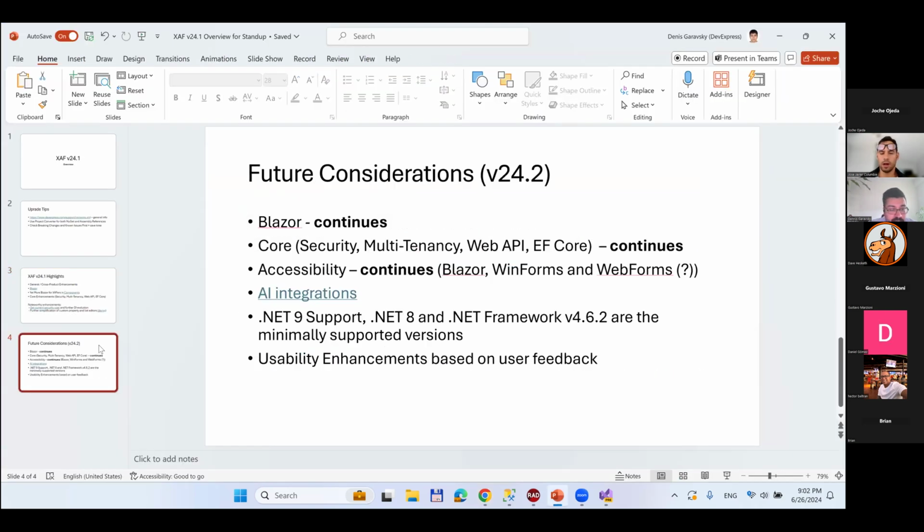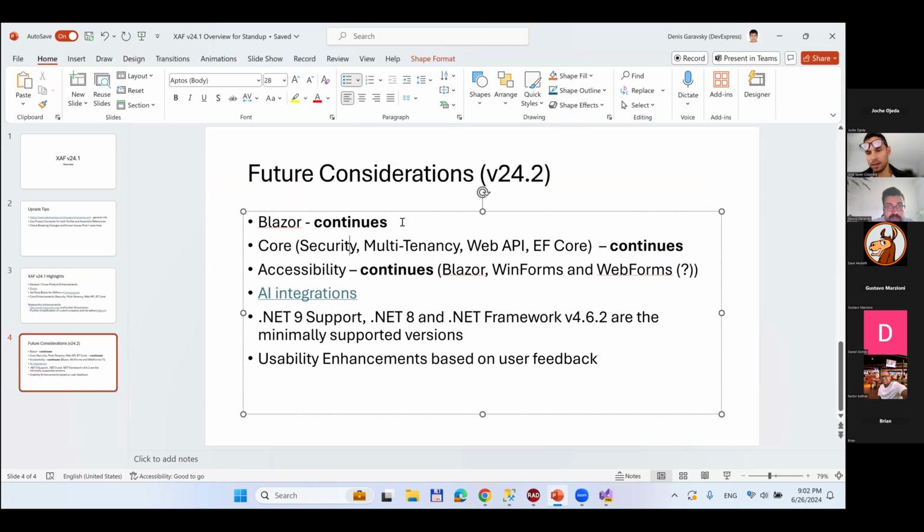Let me. We have another question, Dennis, about the middle tier. Gustavo is asking about our experience with the middle tier and how it compares in performance with no middle tier in an XAF deployment.